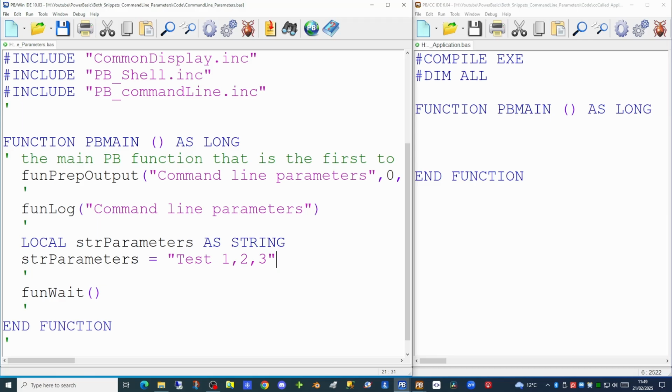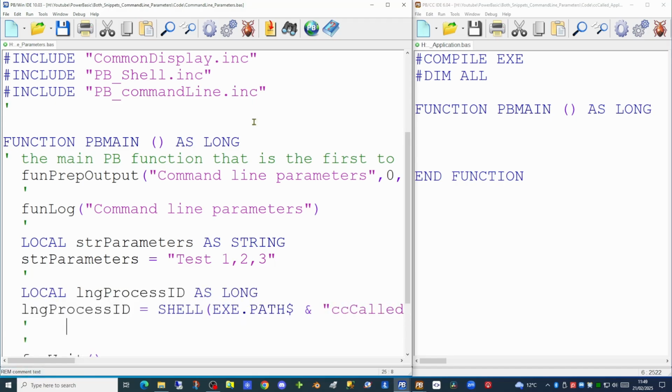If we're running it as a function, then processing will continue immediately on the next line of code. If you're not calling it as a function, then execution in your main application will be suspended until such times as the called application completes. But today we're going to call it as a function. We've created a local variable called process ID. The return from the shell function will be the process ID which Windows has allocated to your called function.